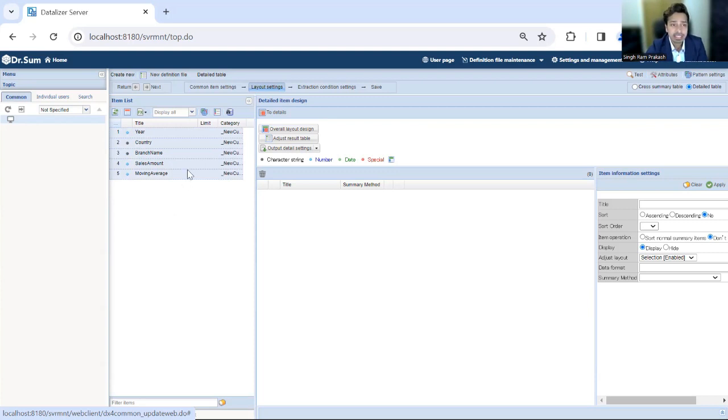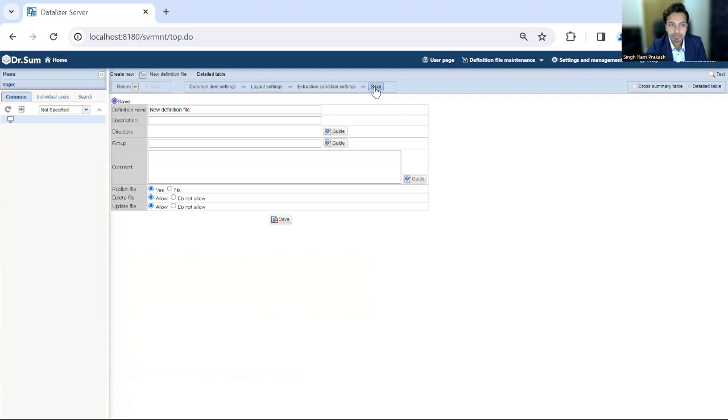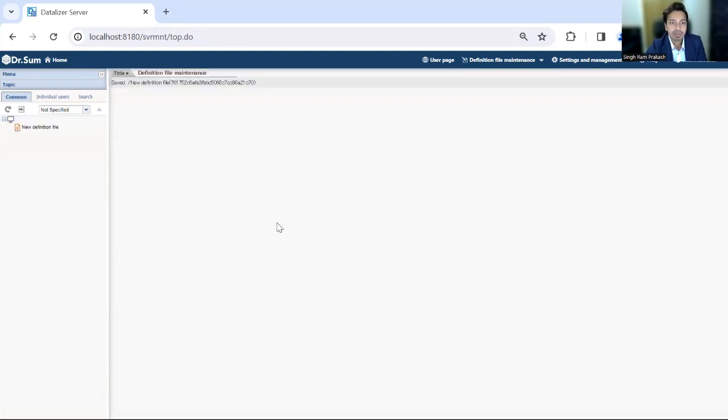To see our result, we will press Control and select all those items. Once the items are selected, we will drag and drop all the 5 rows to this area, right? And once we drag and drop to this area, we need to save this, and a save screen will come. You can write things like description. For now, I'm just leaving it as it is, and I will click on save button. So your new definition file is already saved, right?